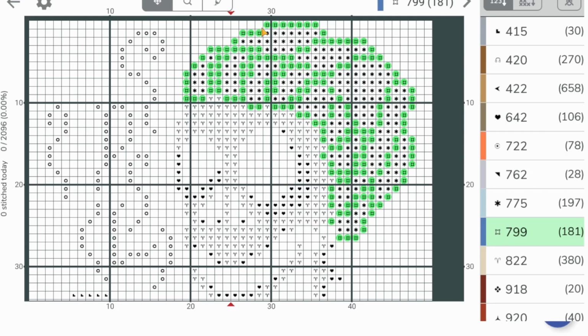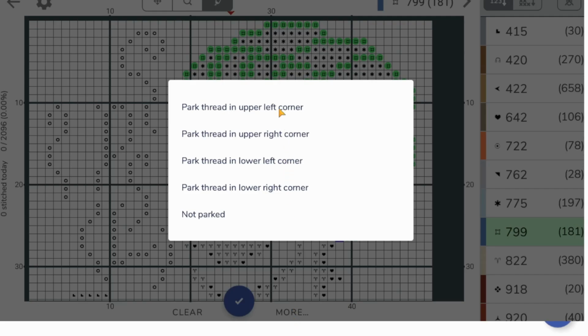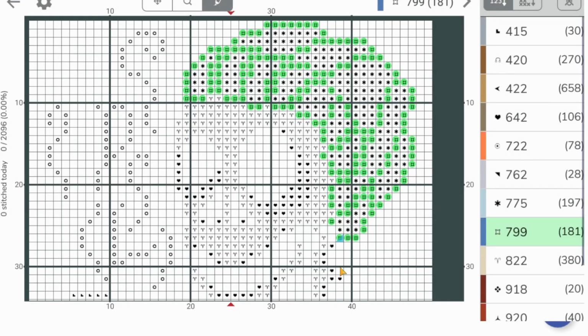So you're going to use the select tool. Going to select that tool. Do not hit the check mark. You're going to go to more. And here it gives you all the parking options. So let's say we park the thread in the lower right corner, and let's zoom in a little bit so you can see exactly what that did.